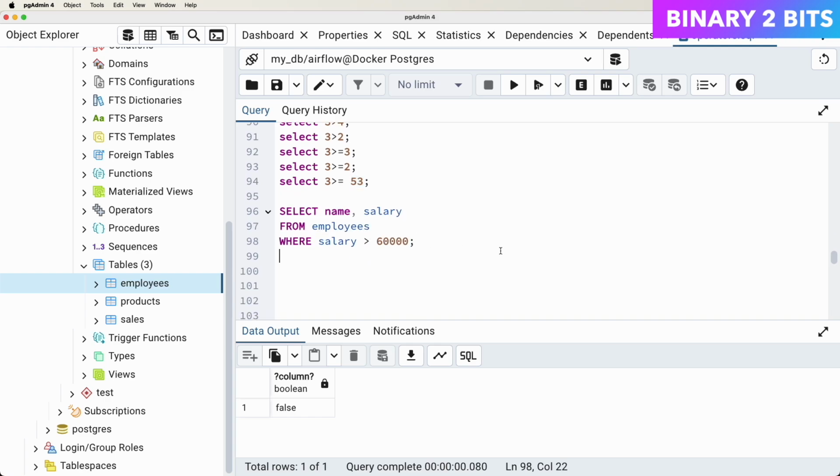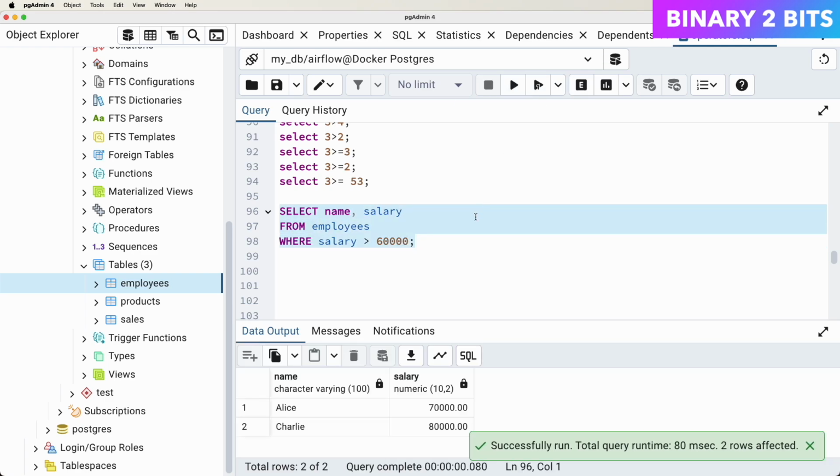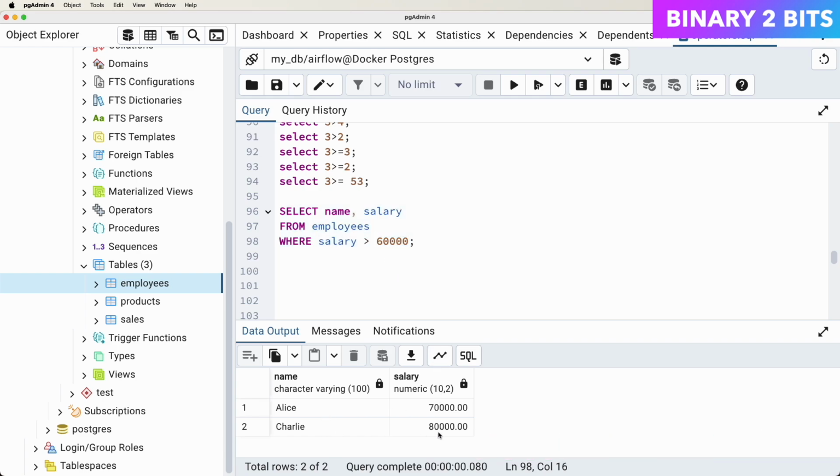Let's check a real example on the employee table, where salary should be greater than. So select only those records where salary is greater than 60,000. Charlie has 70,000 and 80,000. It is checking for records above 60,000.